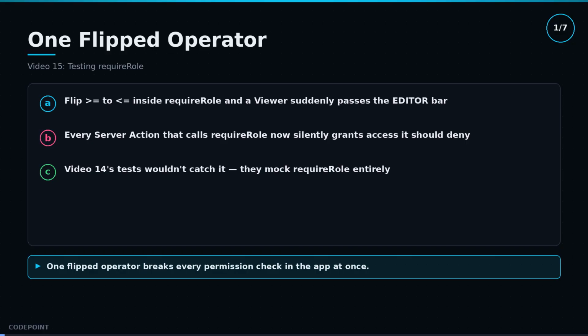That's not a bug in one feature. It's every permission check in the entire application, wrong at once, from a single flipped operator. And nothing in Video 14's tests would catch it, because those tests mock requireRole entirely. They assume it works. Nothing has ever actually verified that it does. That's the gap today closes.